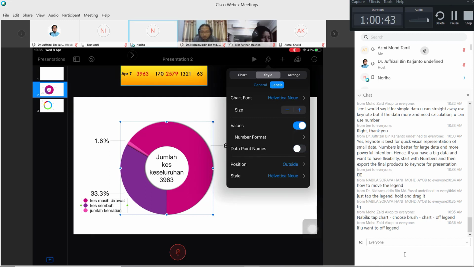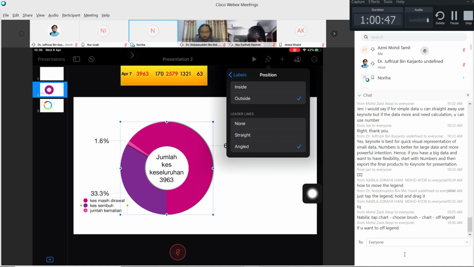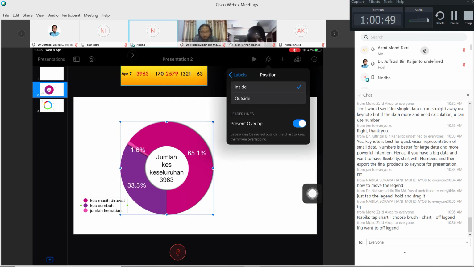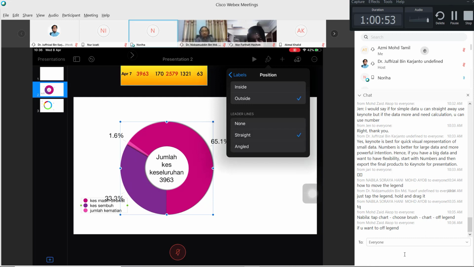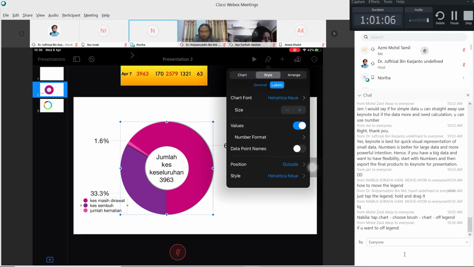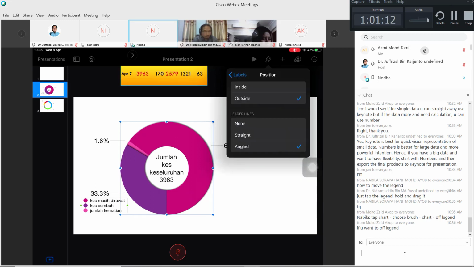Okay. If you want to put it outside, there are the lines. No lines. See? If you have straight lines or you have angle line. So in this chart, I just want to have it inside. I don't want it to be outside.